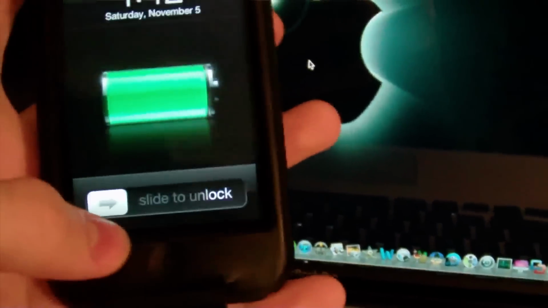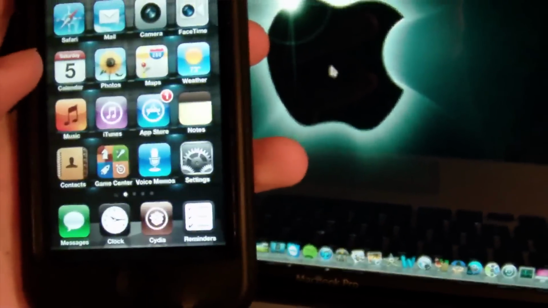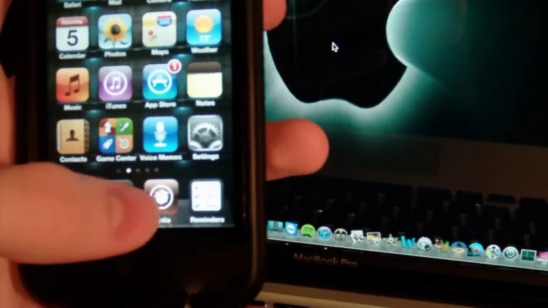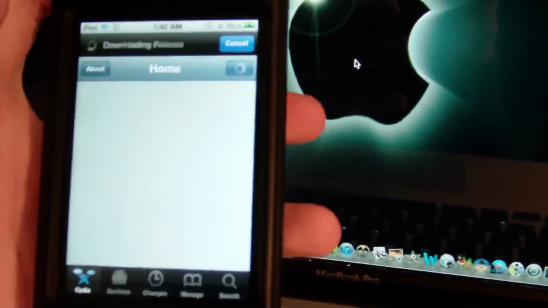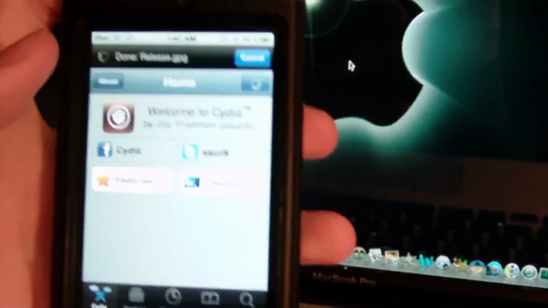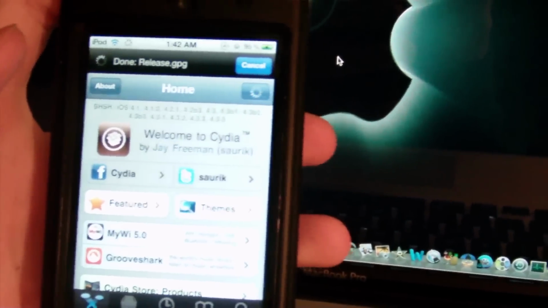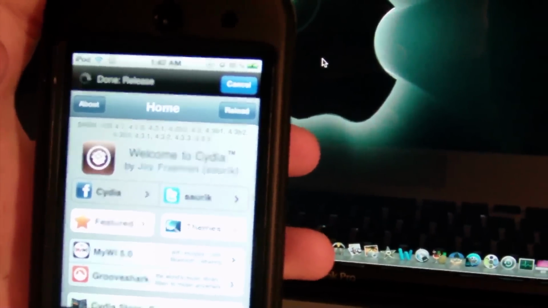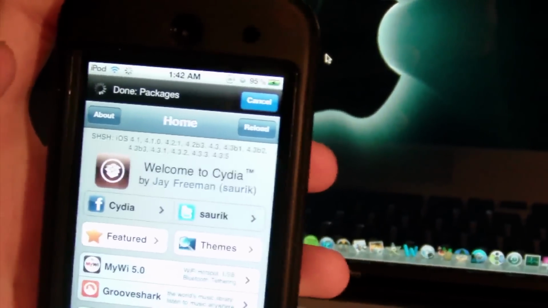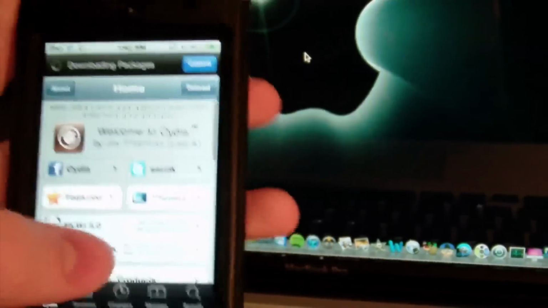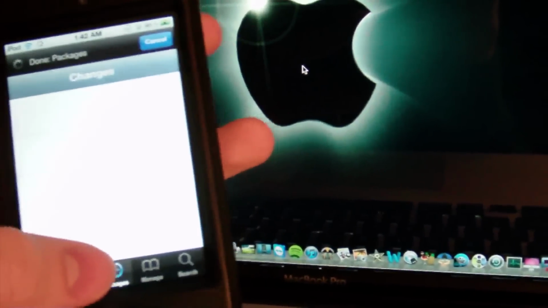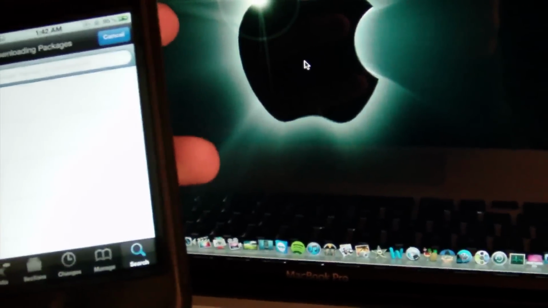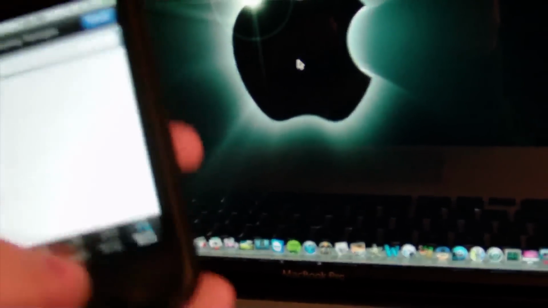So the file system has now been prepared, so we're going to go back, and yeah, Cydia is now at the normal icon. So we're going to hit Cydia. I'm going to choose developer. And there you go, Cydia is loading up perfectly fine. Everything's working nicely again. All the SHSH files have loaded up. So there you go, Cydia works fine. We're on the main page right now. Sections, changes, manage, search, everything's good. So you are jailbroken now.